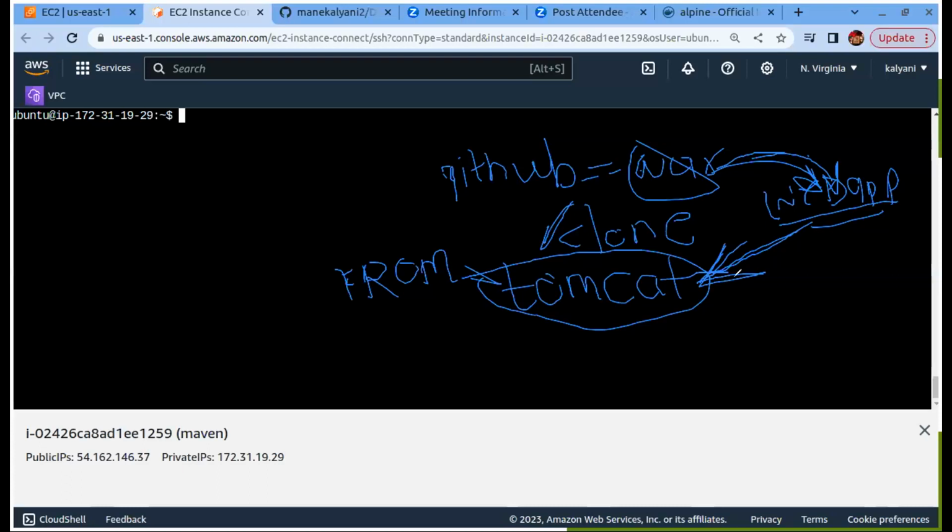So what we are doing here, see carefully, guys. The war file will be available on the GitHub repository. From the repository, we will take the war file. And to deploy the war file on the Tomcat server, we will take the base image as a Tomcat from the Docker Hub registry.